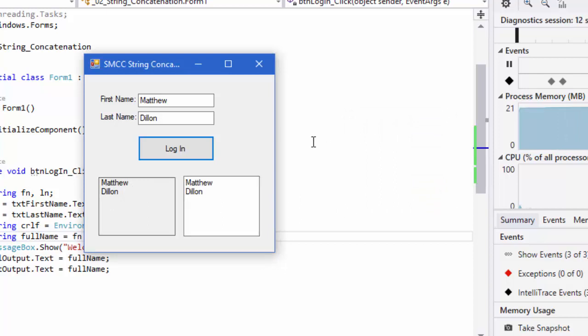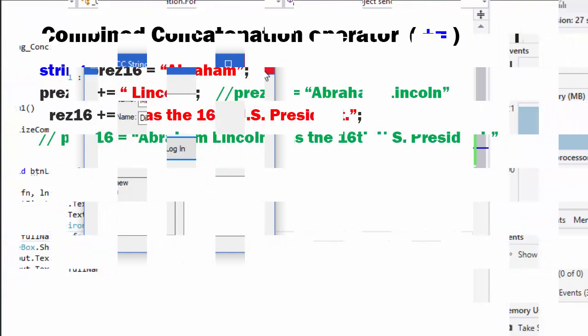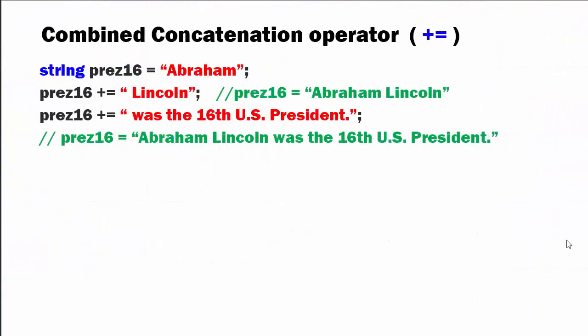So that's how we concatenate strings and add special characters in using escape characters. And again, you have access to tons of different characters using the Unicode character mappings. So one more thing to point out is the combined concatenation operator. And in this case, we can add something to an existing string using the plus equals operator.